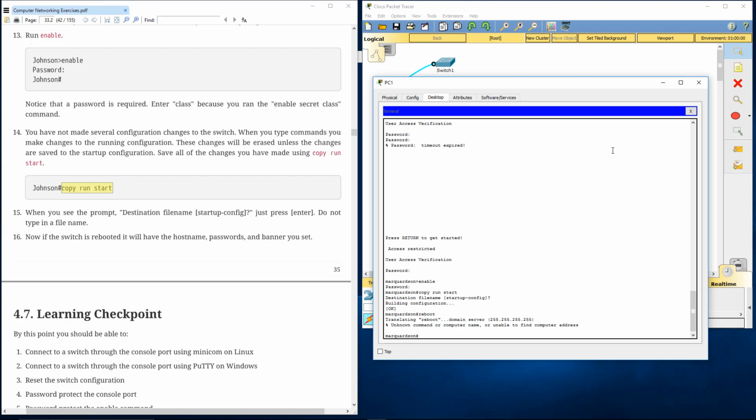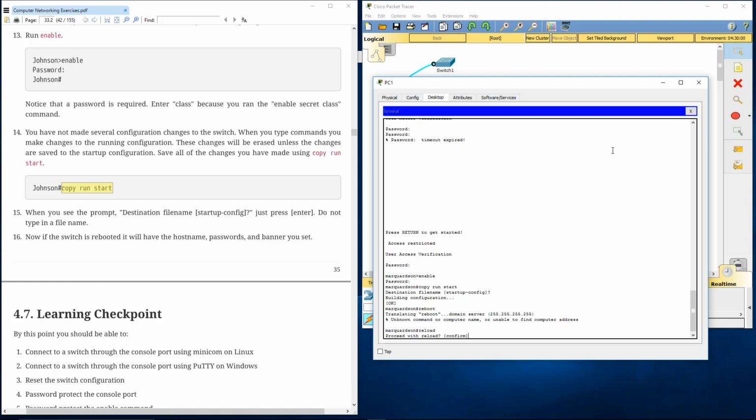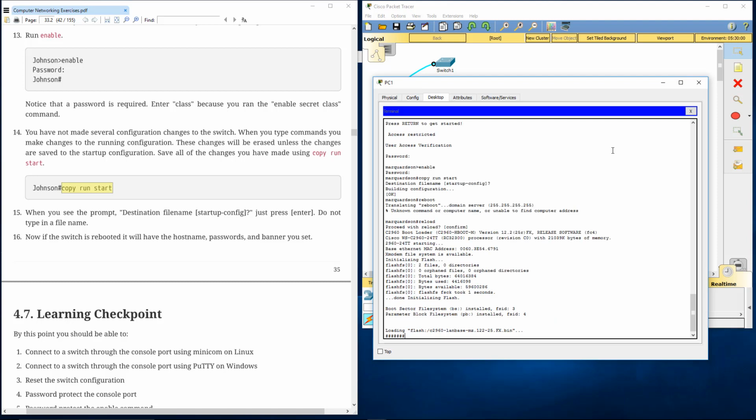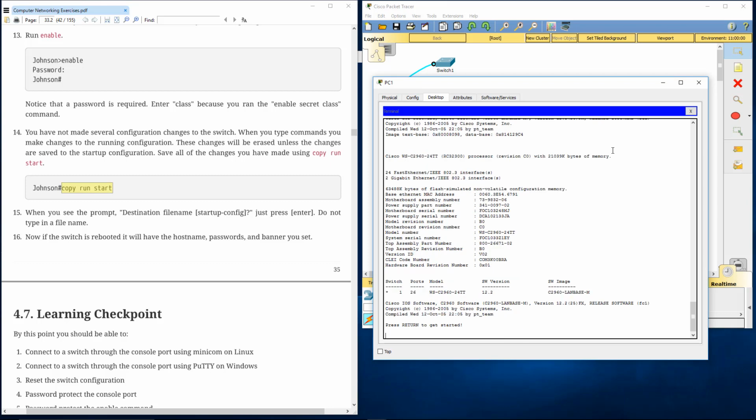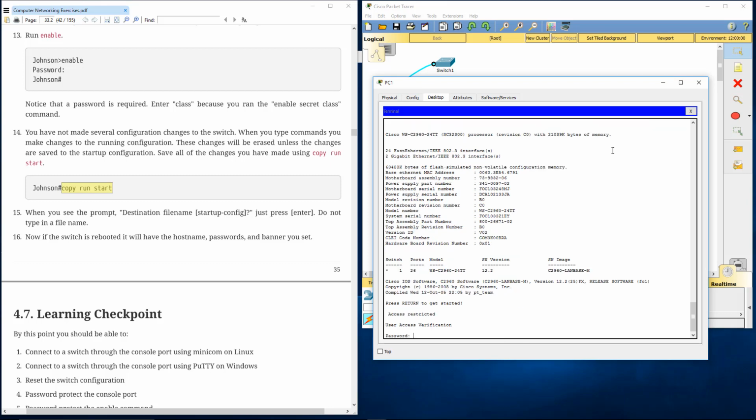Which command should I have run? Can you correct me? Yes, it is reload. That's what I should have done. Confirm, so it's going to reboot. So what's going to happen when it reboots? Am I going to be back in privileged exec mode? Try to make a prediction. What do you think is going to happen? Press return to get started.